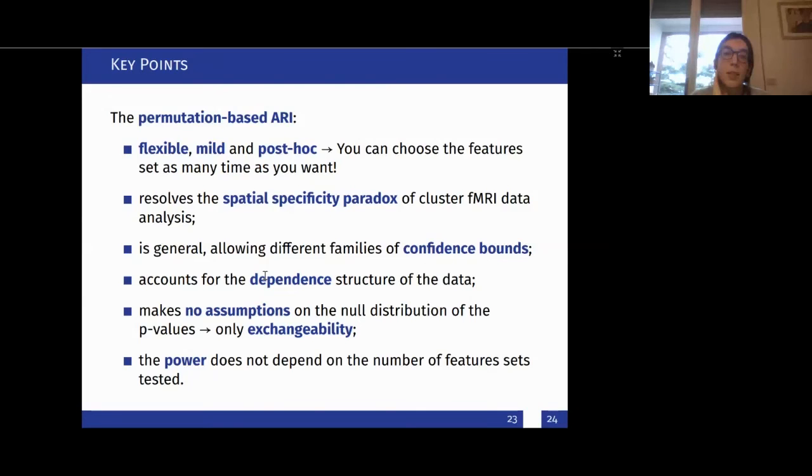In particular, it resolves the spatial specificity paradox of cluster fMRI data analysis, and it is very general because we can specify different types of critical vectors using the definition of families of confidence bounds. The permutation approach permits us to take into account the dependence structure of the data and makes no assumption on the null distribution of the p-values, but we obviously have the exchangeability assumption because we are in the permutation framework. The power of the method does not depend on the number of feature sets that we want to test.